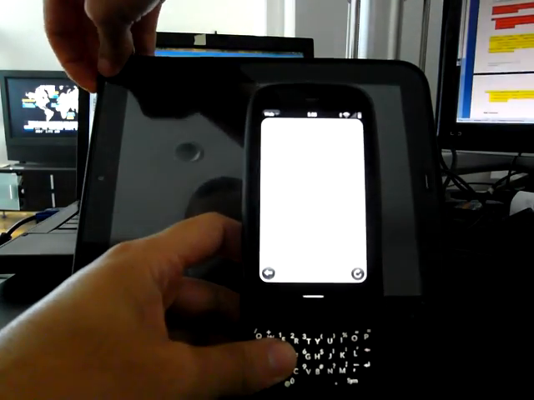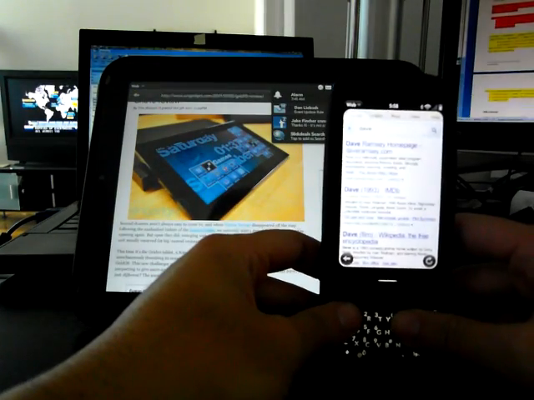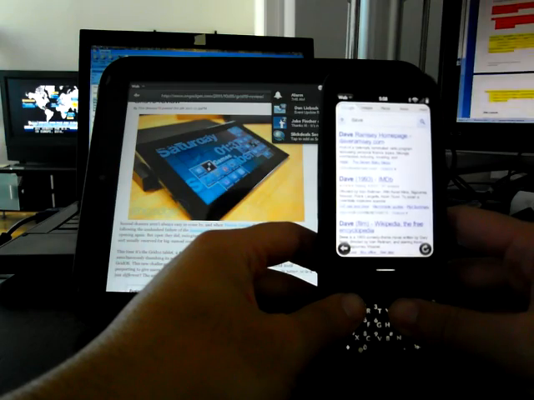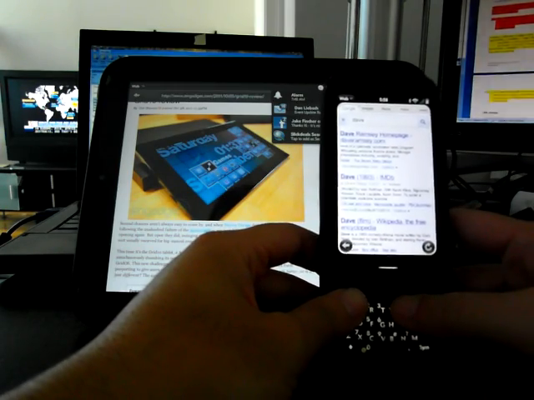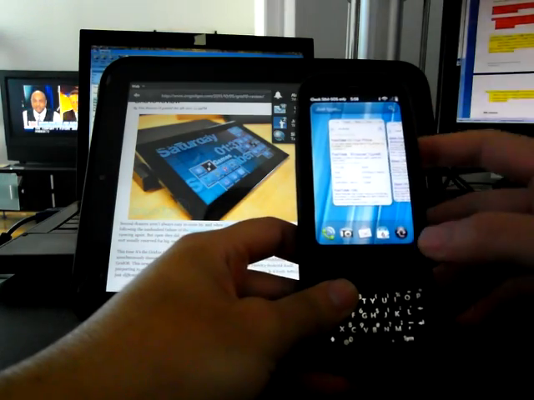Let me wake it up. So I hope they keep coming out with more devices, and webOS gets sold to someone, or HP just starts releasing more. So, and that's it.